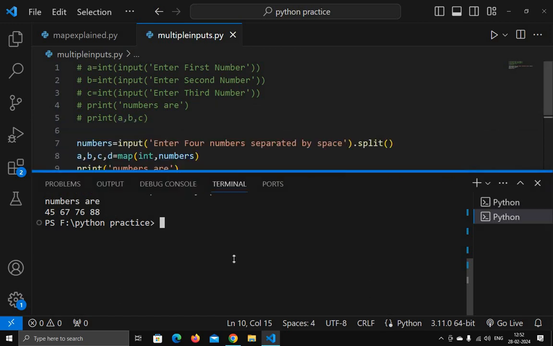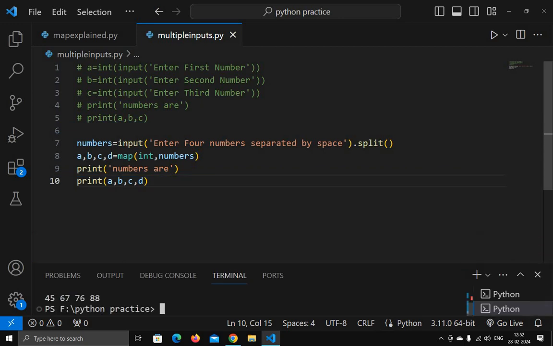Okay, so it's a very important trick. Otherwise I would have to use this input function four times, four times I have to use it for entering the four numbers. So it's a useful trick. So this way you can take input from the user easily.